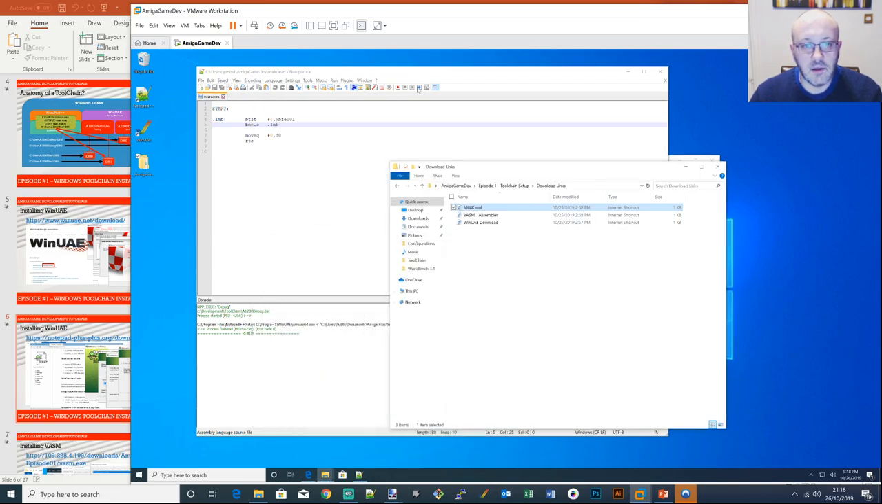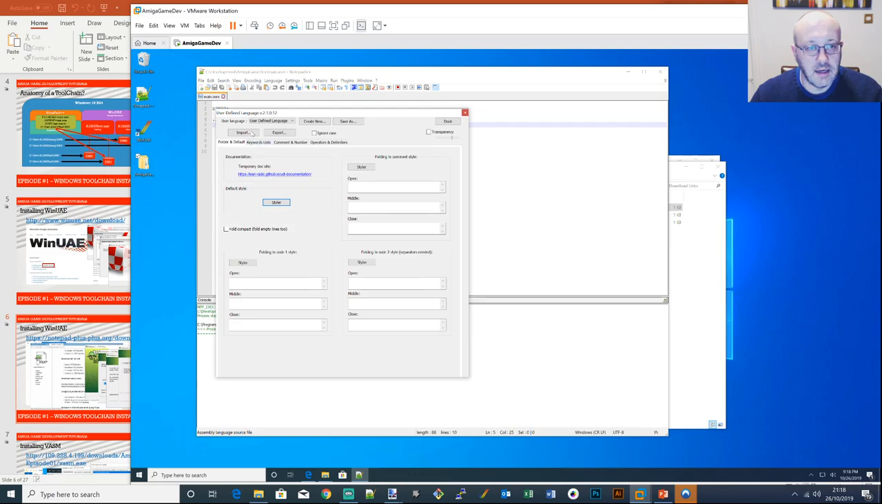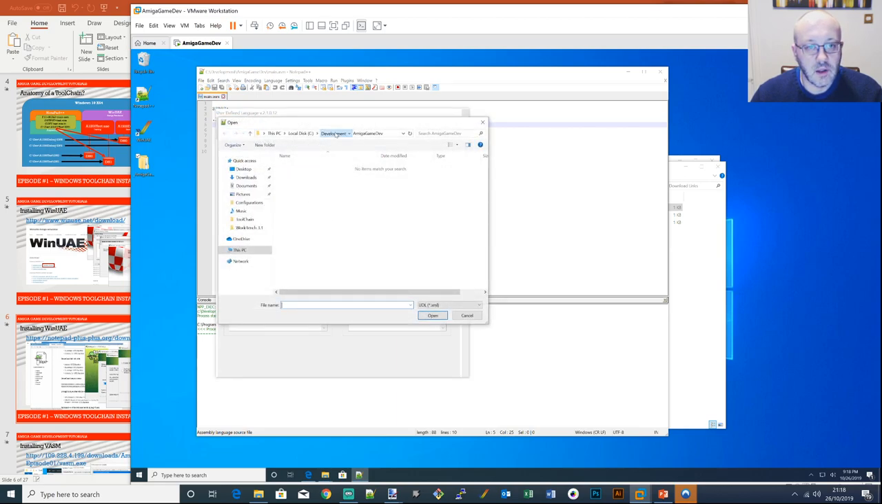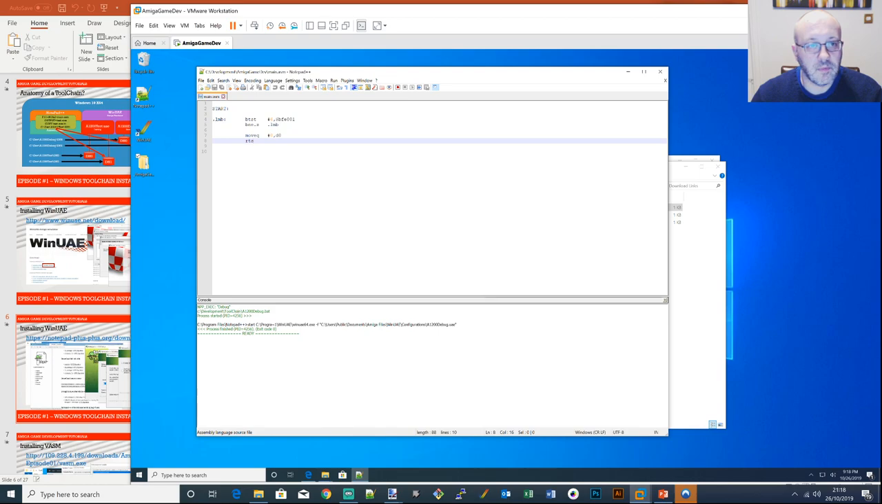Fantastic. And what I'm just going to do is go to language and then define your language. And I'll just click on the import button for user defined language. And I'm going to toolchain and select that. And we've got an import successful message. And then we can come out of that.